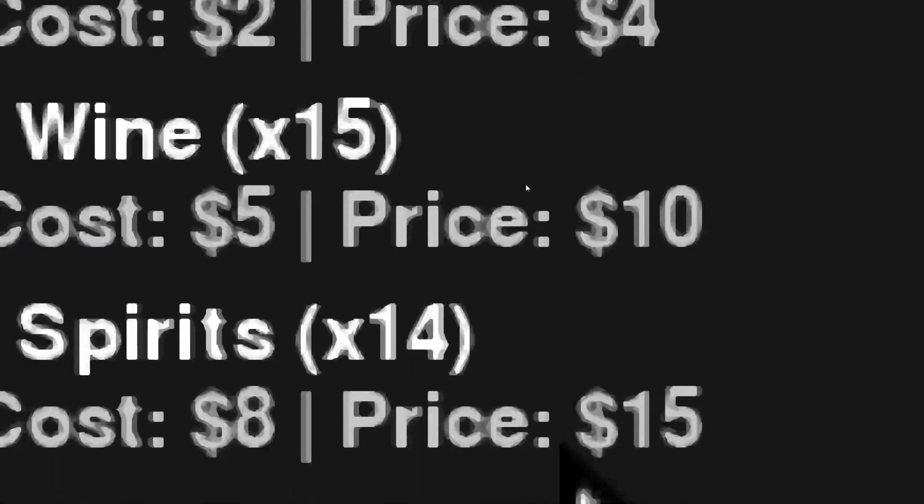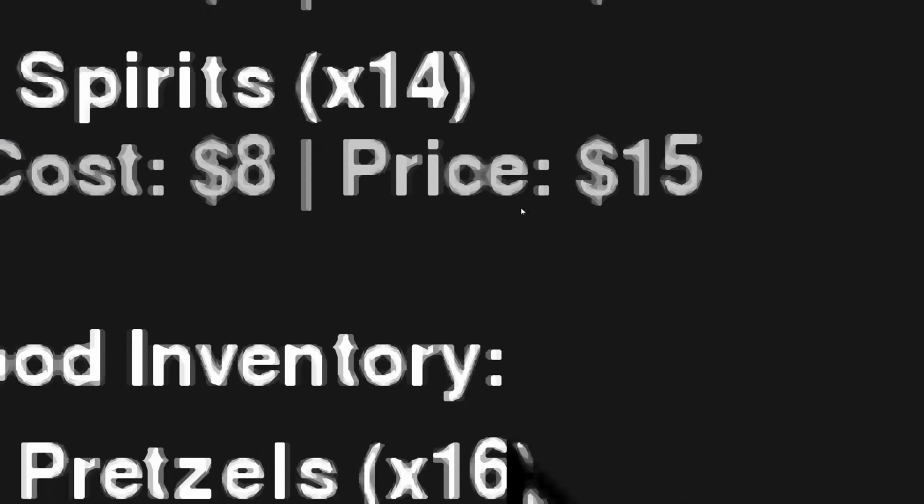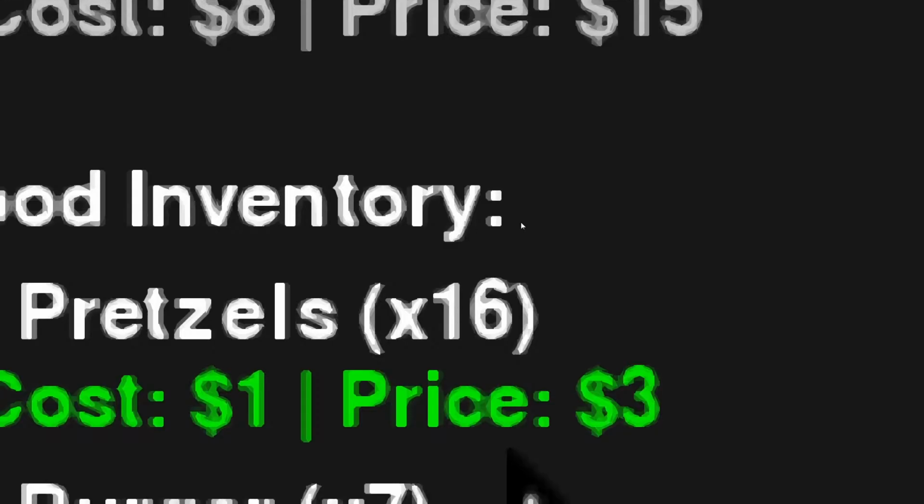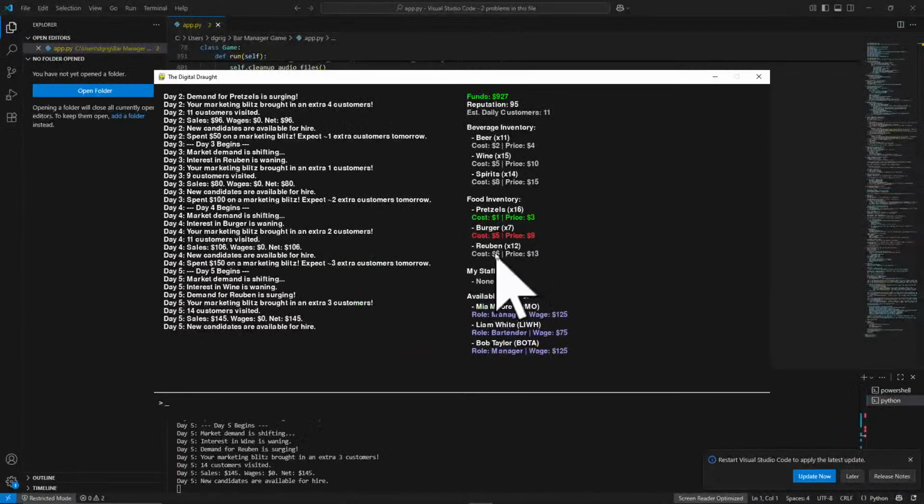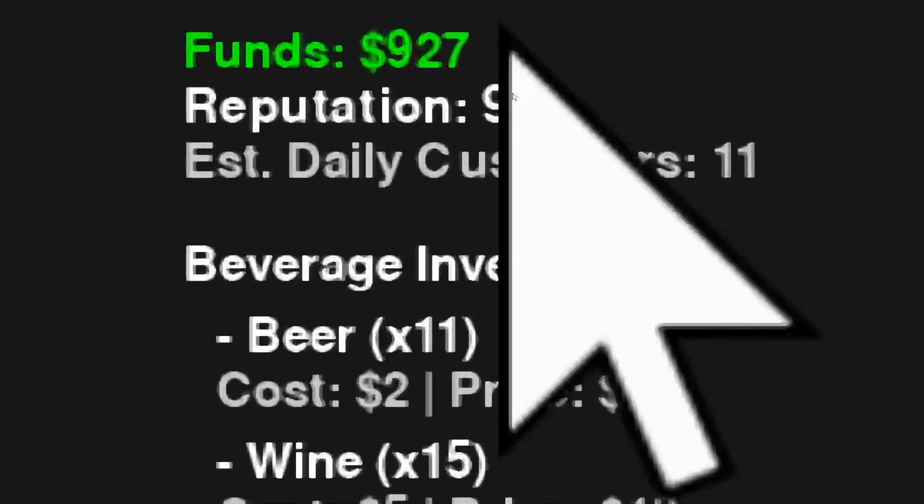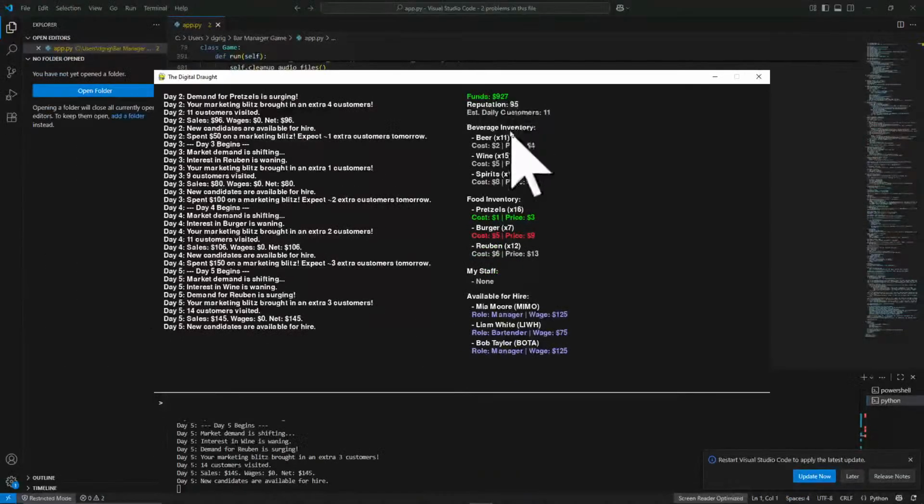Well, yeah, the game works. Like, it is playable. Nice. Okay. And it is fairly realistic. Like, restaurants in general don't make very much money. The margins are very slim.